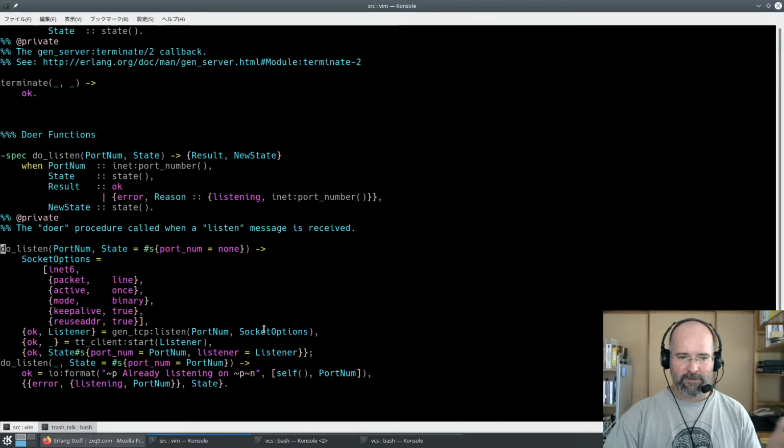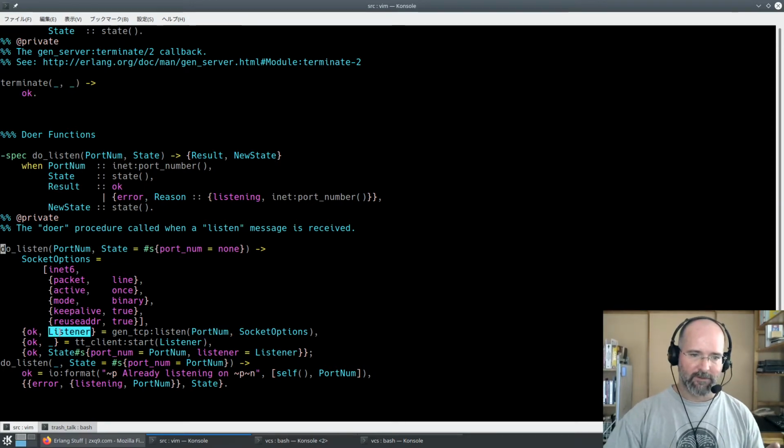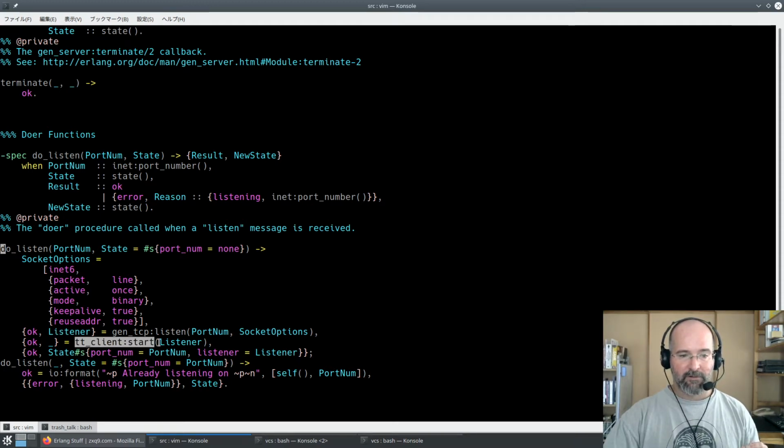Listen to port number with those socket options, we get a listener. Now that's a socket. This was a port number, right? That's an integer. This is a socket. Totally different thing. Then we're going to start a client with that listener.